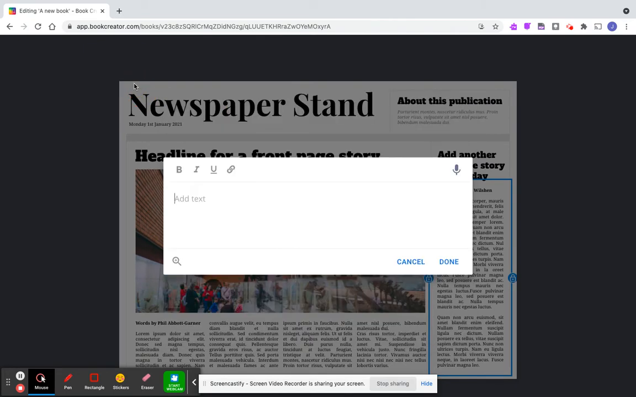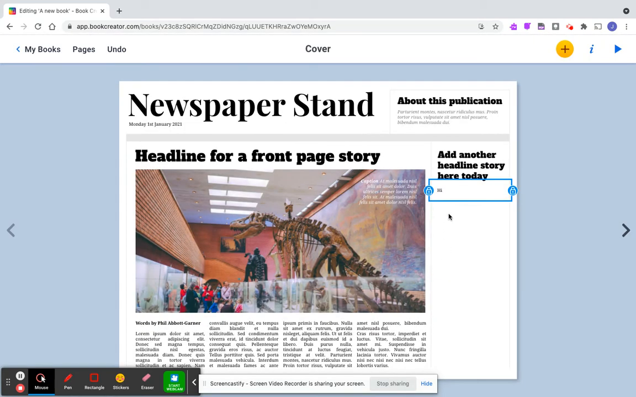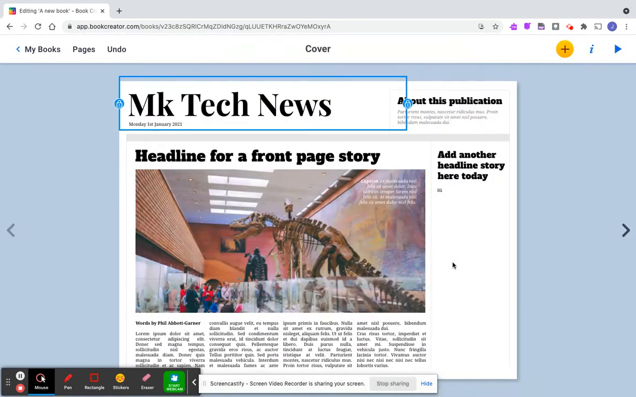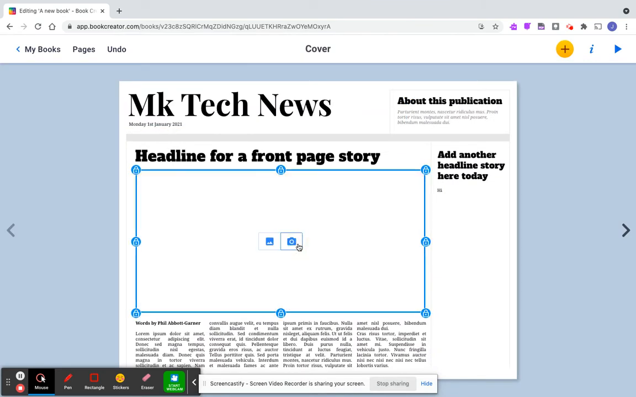So if I delete it out of here and I just say hi, it'll automatically put that in here. If I want to call the newspaper MK Tech News, it's going to automatically change it for you. Same with the image. You can delete that image out and put a brand new image in there. It's super easy, super simple for students.